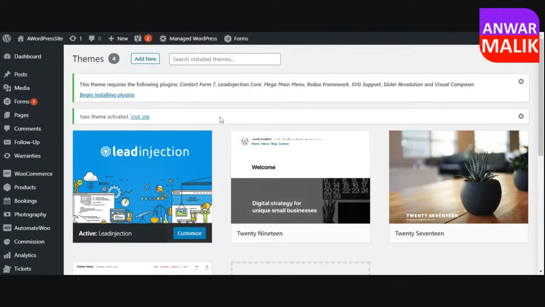Now, the important thing here is, when I installed the theme, it is telling me that this theme requires the following plugins: Contact Form 7, Lead Injection Core, Mega Menu, Redux Framework, SVG Support, Site Evaluation, and Visual Composer. So this theme requires plenty of plugins. I was saying early in the morning that WordPress is software, and then we have a theme, and that theme comes with plenty of plugins. Those plugins help the theme create the functionality we are looking for.